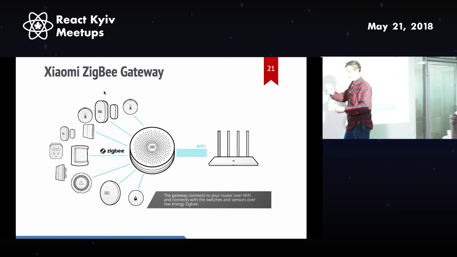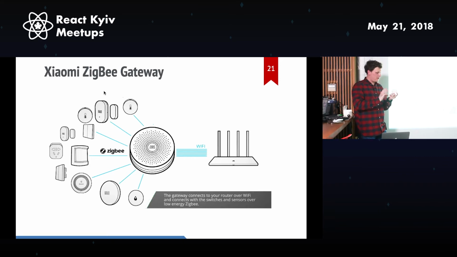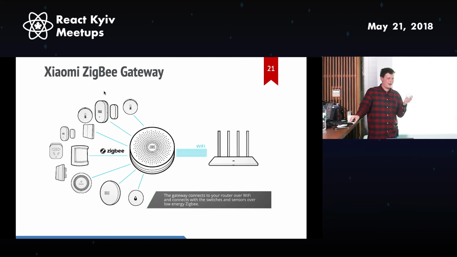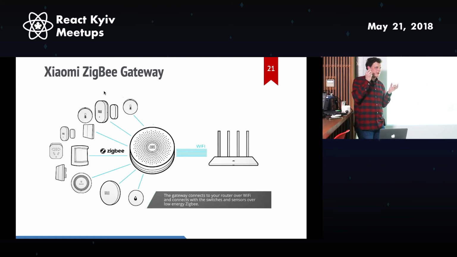This one is called the multifunctional gateway. The purpose of this device is that you should connect your sensors, your buttons, your switches that don't consume a lot of power. You should connect them to this device, this gateway, and then it works as a hub. But it also has a few features like an alarm, for example.